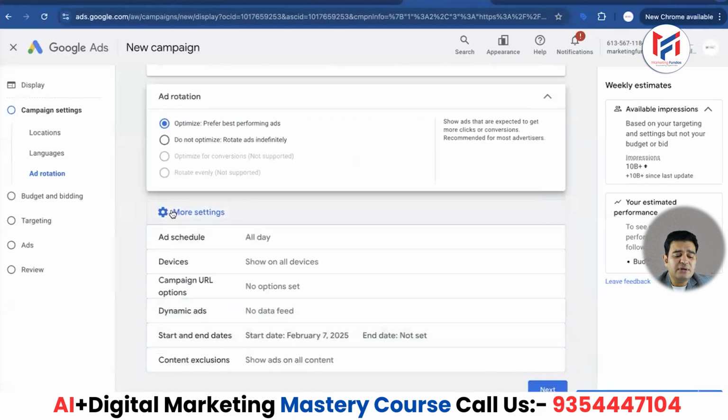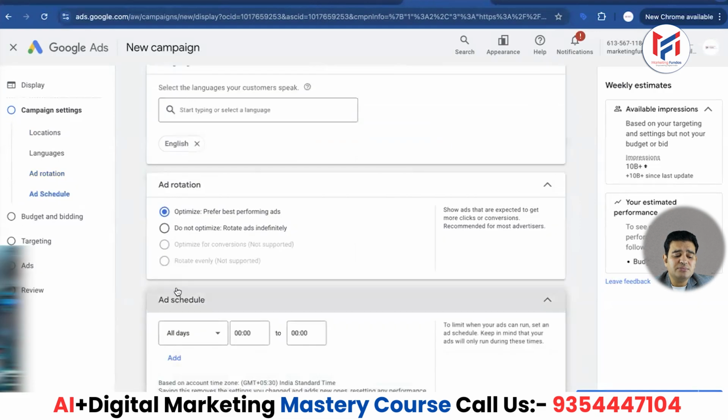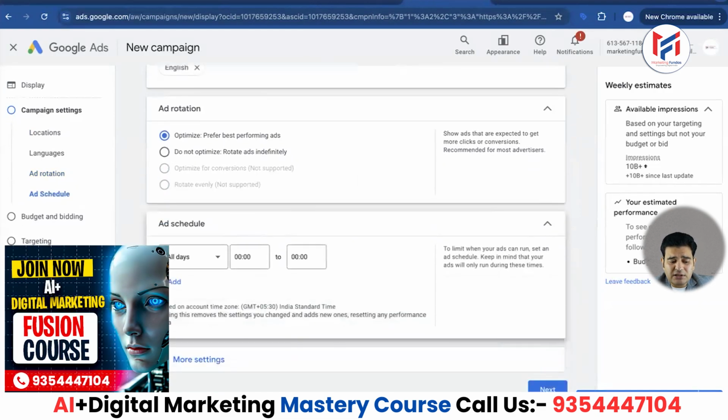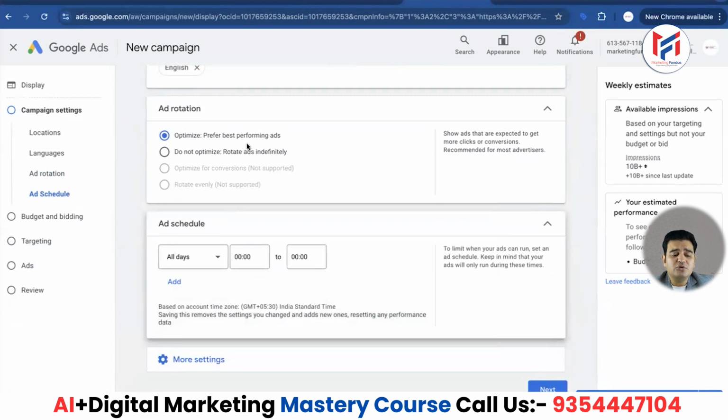We will go to more settings. Here it is ad schedule. The best technique to optimize your budget is the ad schedule. Although the technique I mentioned earlier, ad rotation, is also a great way to optimize, but what is ad scheduling?